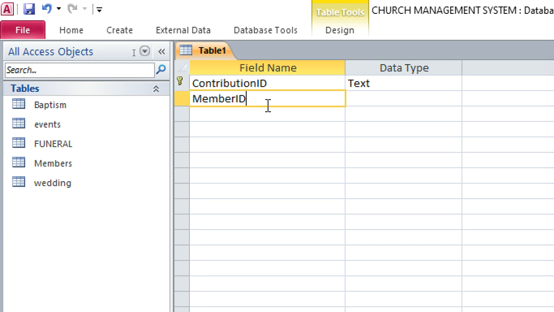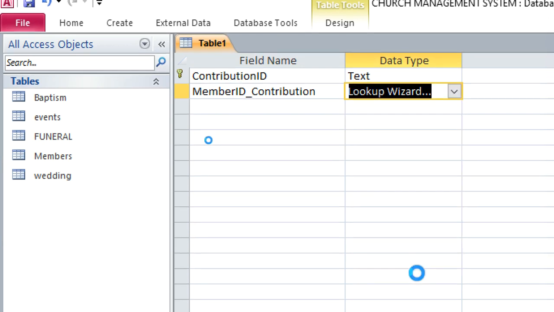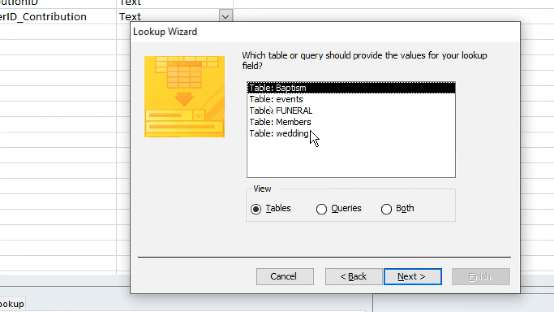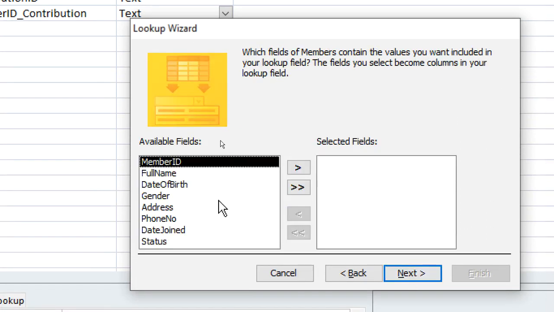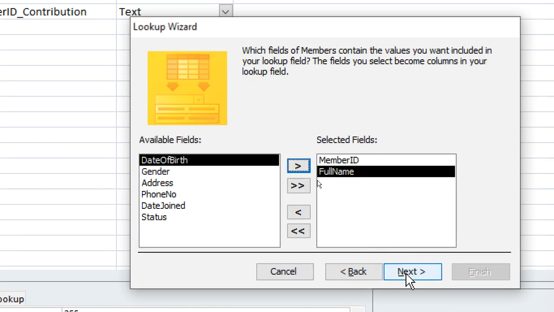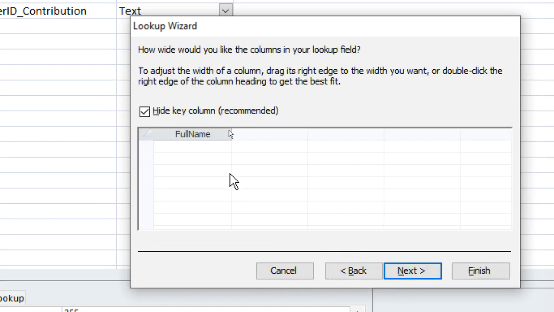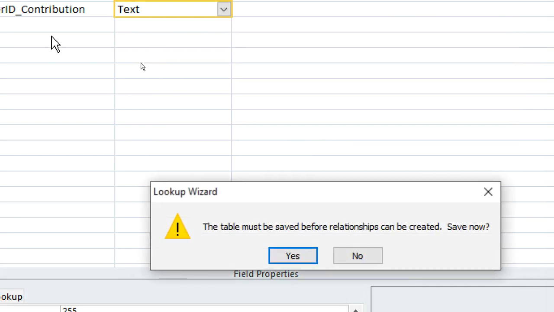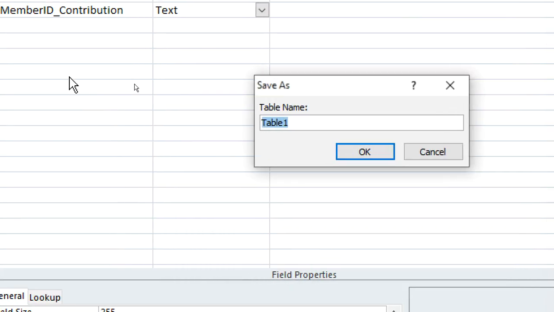Then we have member ID, that is for the contribution. This one you can get from the members table. So lookup wizard, option number 1, next. You can go to members table, next. You can have the ID and full name, next. To remove this one, next. Finish. Yes.